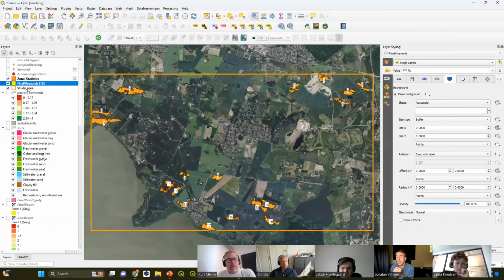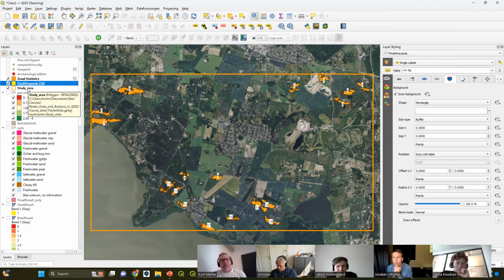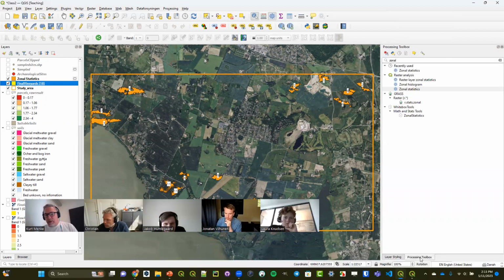But yeah, nice. You have to have some kind of common thing to join them together. Unfortunately the zonal statistics creates a new layer each time you run it. But there is another zonal statistics tool that'll output a table, and we might be able to, that's zonal histogram.